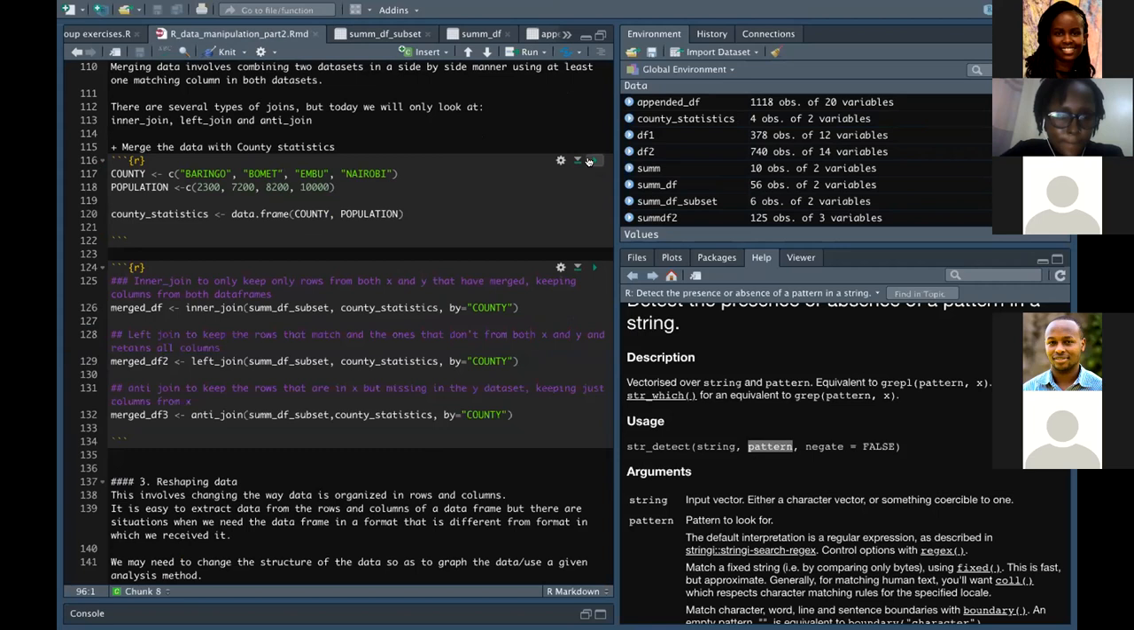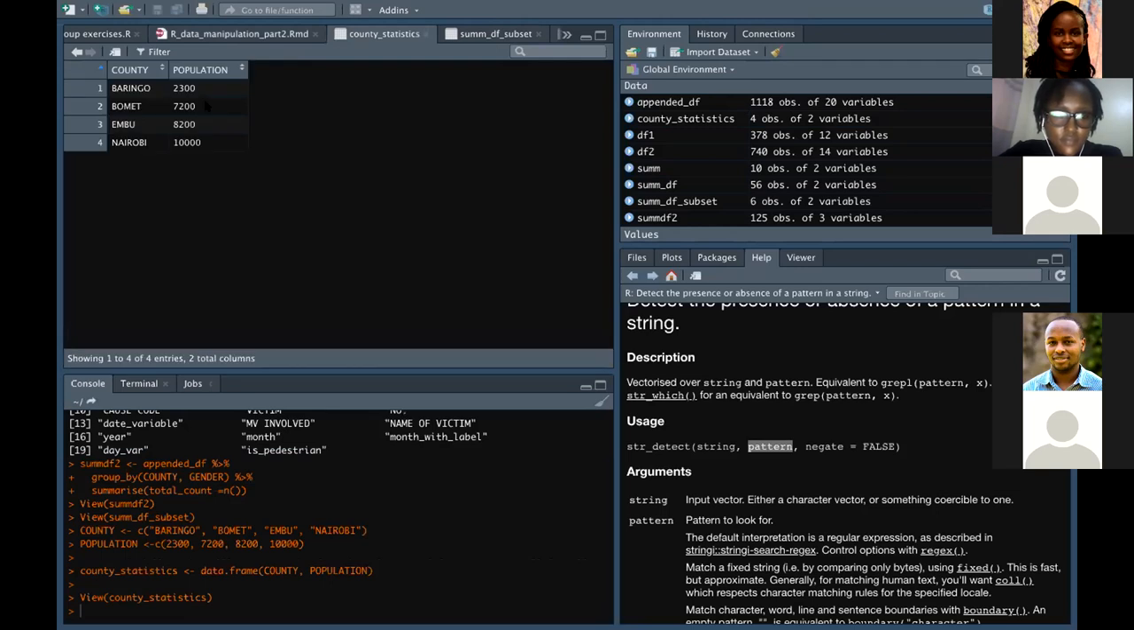If you look at the right side of my screen, we have everything that is on memory. Sorry, it's quite a lot. But the second is county statistics. And under county statistics, we have four observations and with two variables. And if you look at the vectors that I've just created, we have county with four observations and the population with four observations as well. So when I look at that, you'll see this is my data frame. It only has four rows.